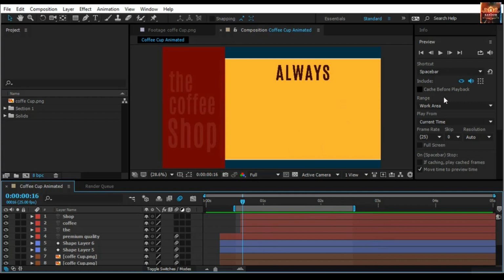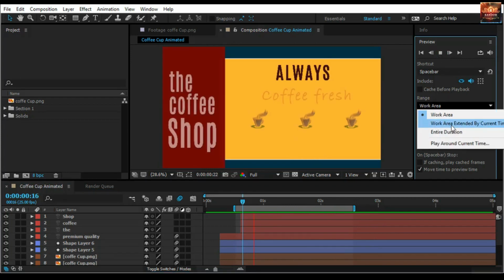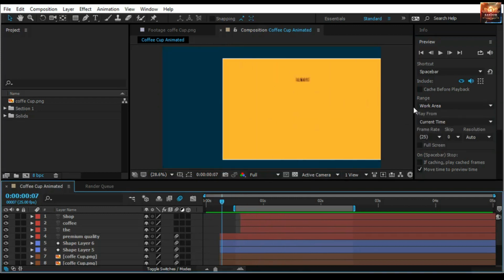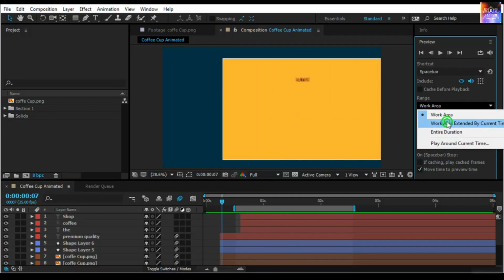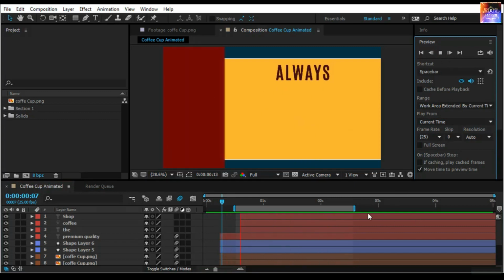Okay, and you start playing because you have work area here. It start playing from the work area. Or you can say, you know, they have so many options here. Work area extended by current time. For example, if I put it here, it will start playing work area by extended time, and here you are, it start from here and it will stop at the end of the work area.